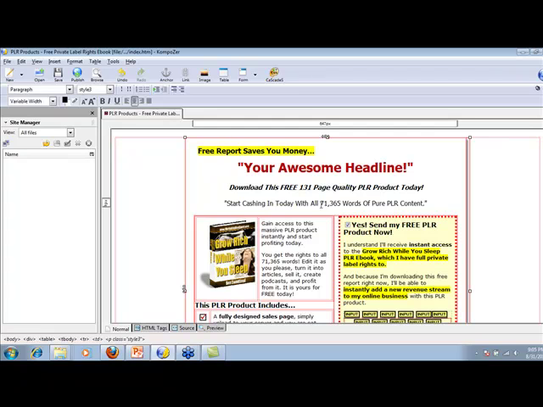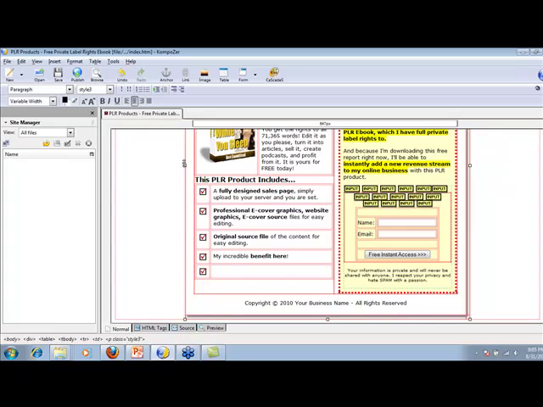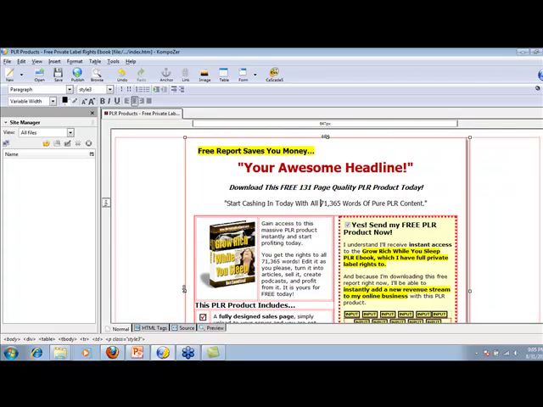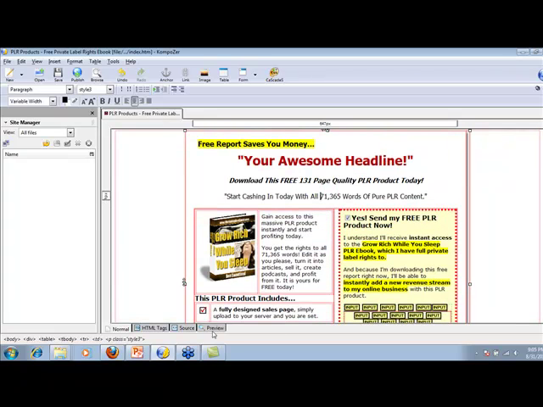Now with your squeeze page, you obviously need to have a download page for your offer, whatever it might be. You need to talk about your offer within your squeeze page and things like that. So one other element within your squeeze page here, now that we're done playing around with formatting and things of that nature, is we want to talk about what's going to show up above the fold.